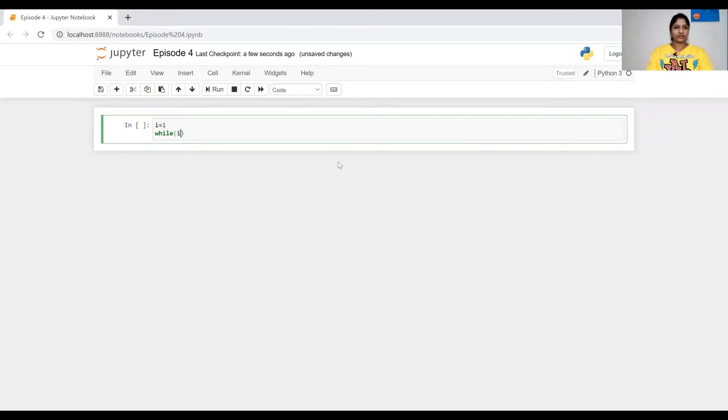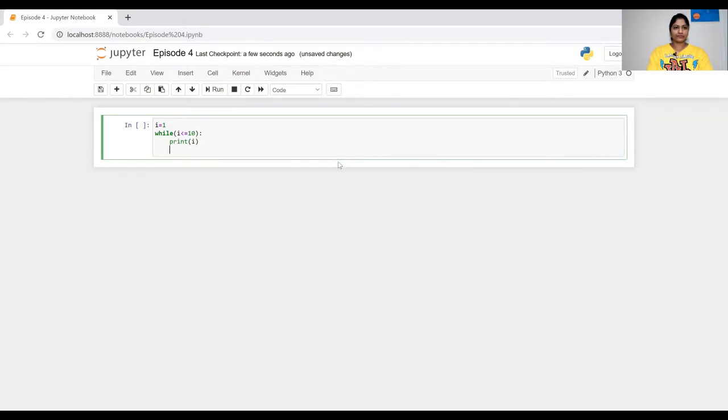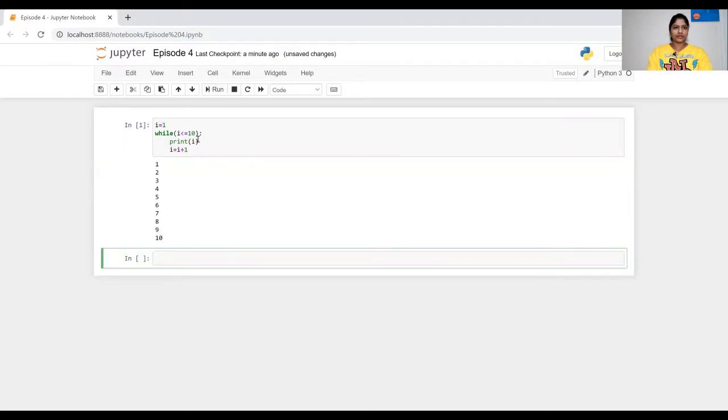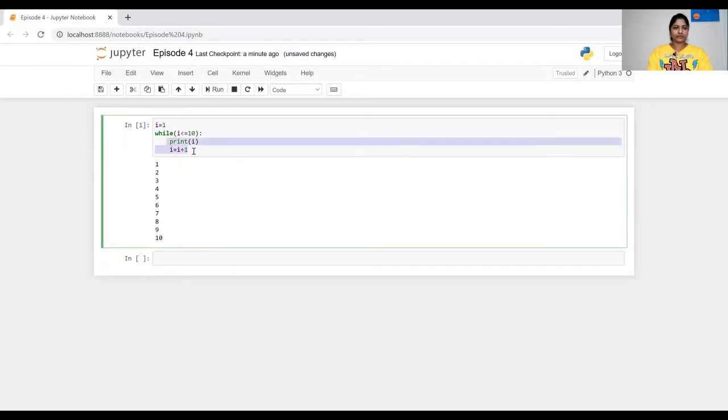and inside the while loop, you need to give the condition, and let's print the I value. And every time the loop continues, the I value will be incremented. So whenever the condition is true, it's going to print and also increment with I equal to I plus 1. When the condition becomes false, it's going to come out of the loop. This is how you use a while loop.